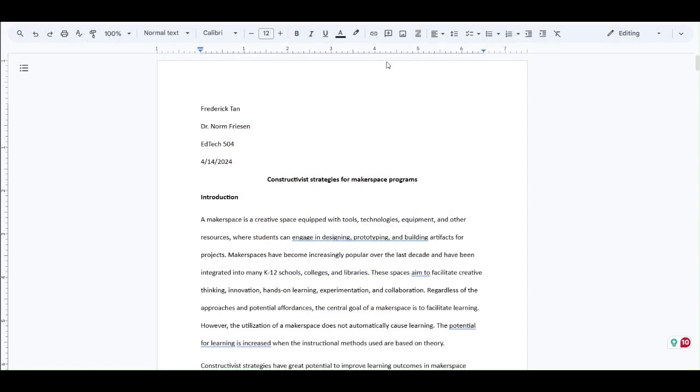And finally, there is my research paper that I wrote for EdTech 504 about constructivist strategies for Makerspace programs. This artifact perhaps relates most directly to my work, as one of my main responsibilities in my new job is to help design, implement, and facilitate the new Makerspace at our school.